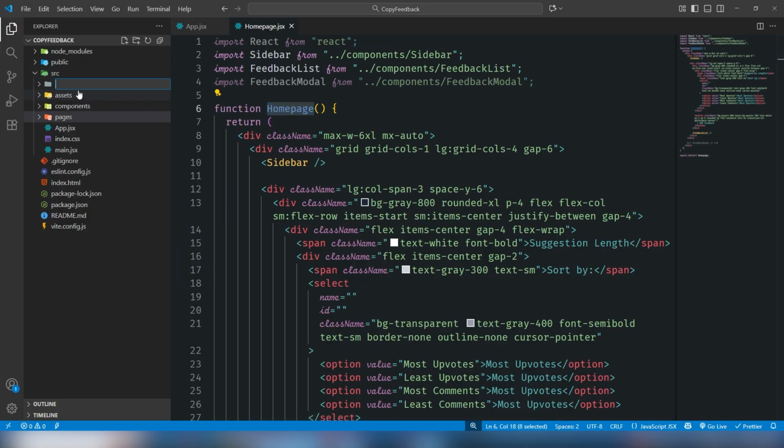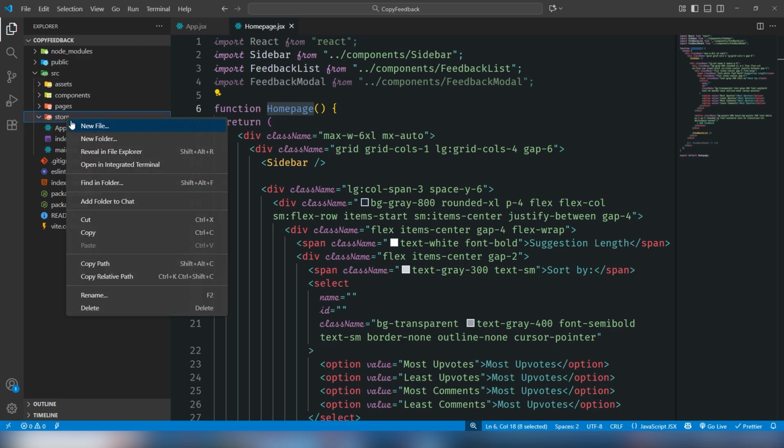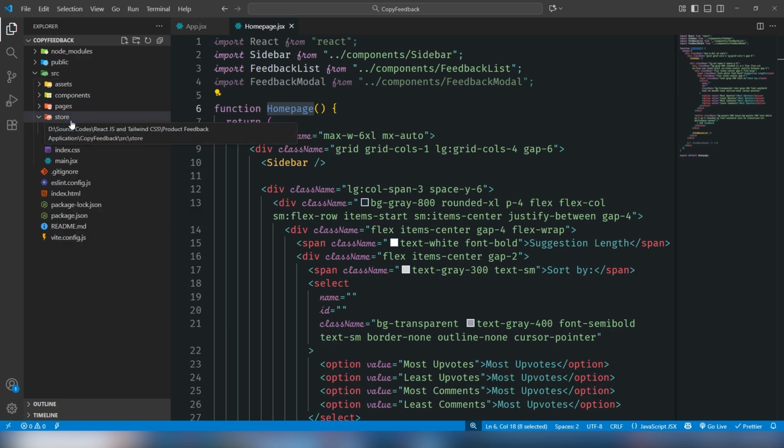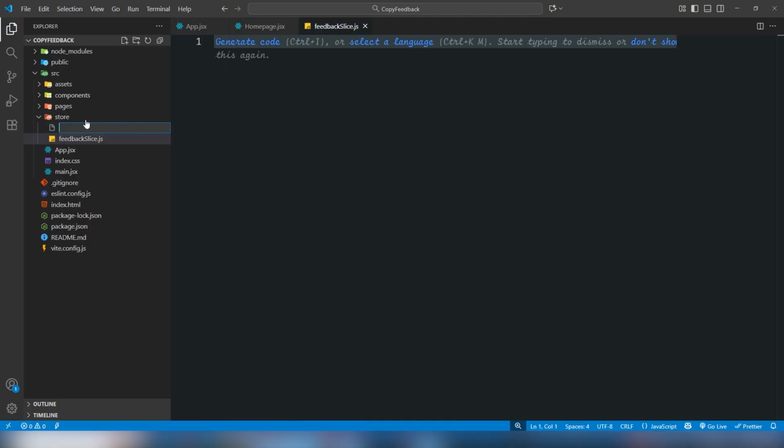So I'm going to create a folder, store. Inside the store, I will create a file. First one, I'm going to use feedbackSlice.js. The next file I will create is store.js. In the feedback slice, I will create all of the logics that I need to manage our application, like insert, update, delete, and such. Whatever feature you will use inside the application, I will add it inside this one file. I will connect it with our application, then I can use it anywhere inside my application.